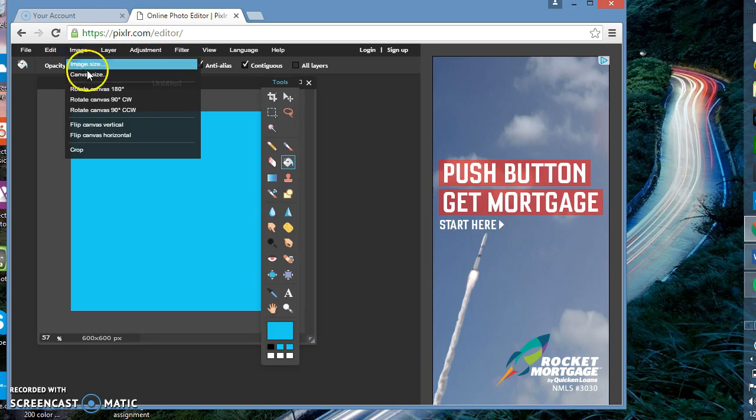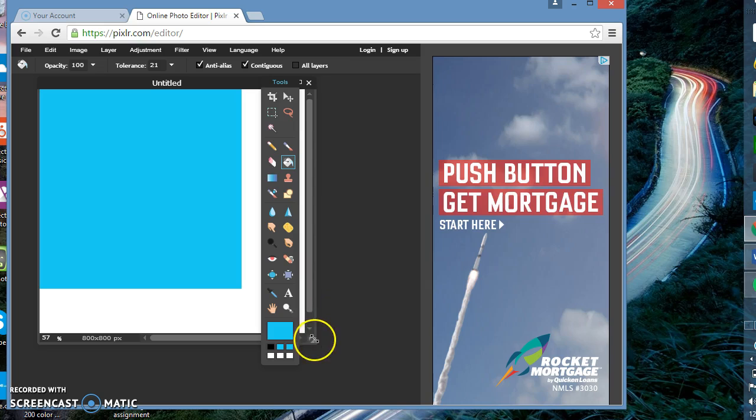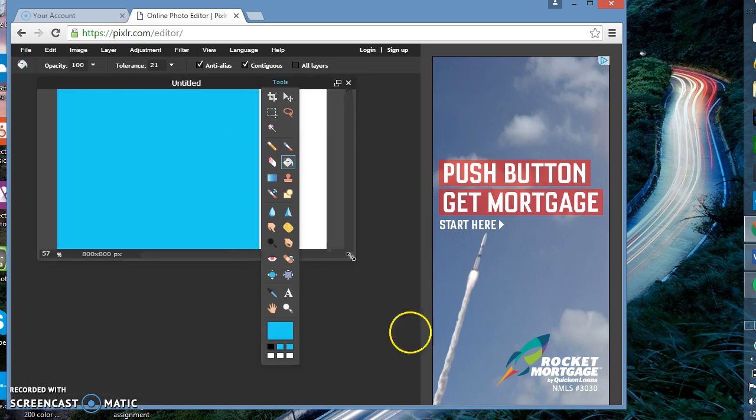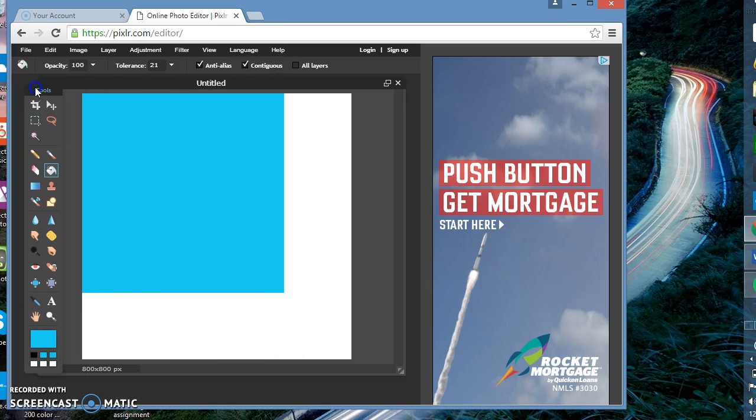Once I have that done, I can change the canvas size to something larger. And I have my square in that space. Yeah, it's up in the corner, not a big deal. It's fine. That is first step done.